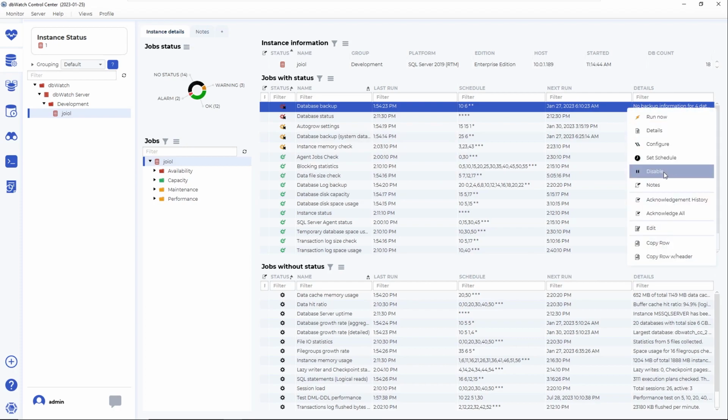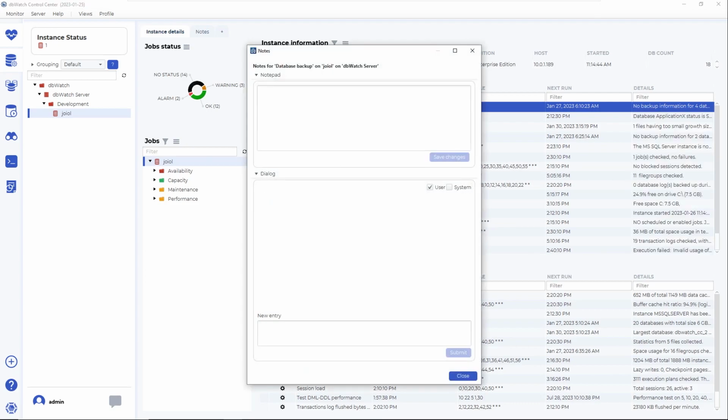You also have the opportunity to disable the job, or if it's disabled already, enable the job. You can add notes to the job, and the notes can either be notes that are for yourself. These are encrypted on the file system of the dbWatch server. Or you can have entries here in the dialog window, which is information you give to other DBAs.